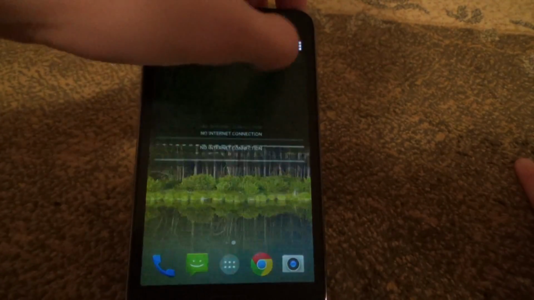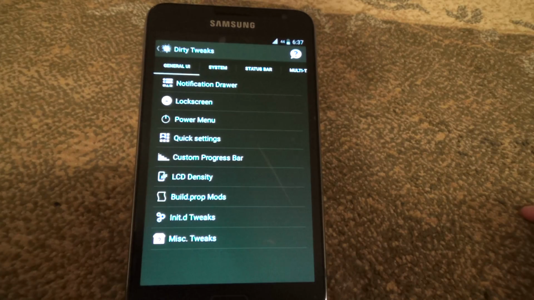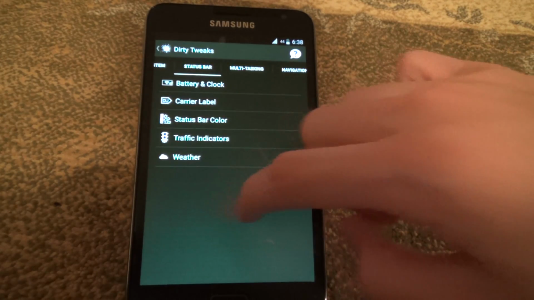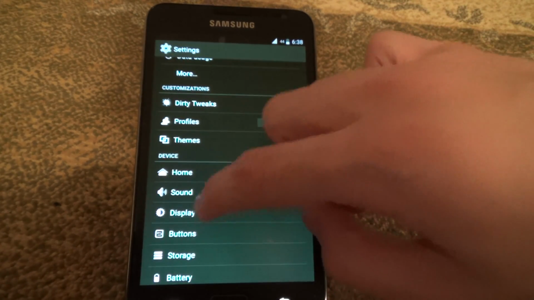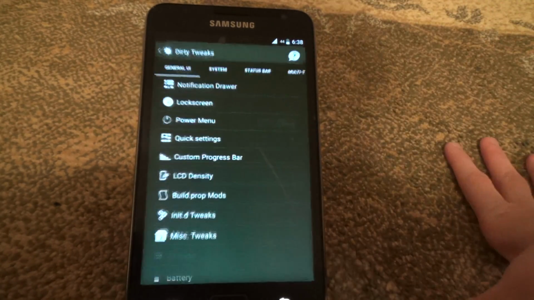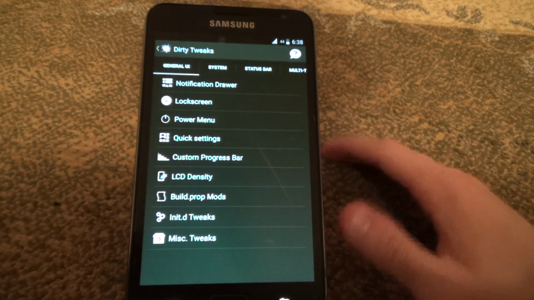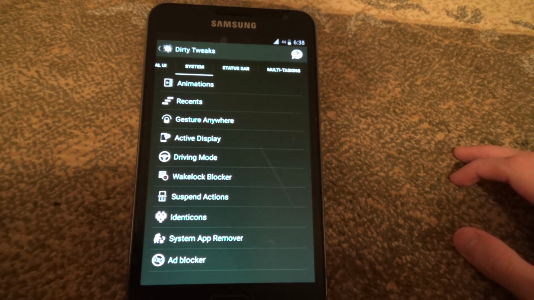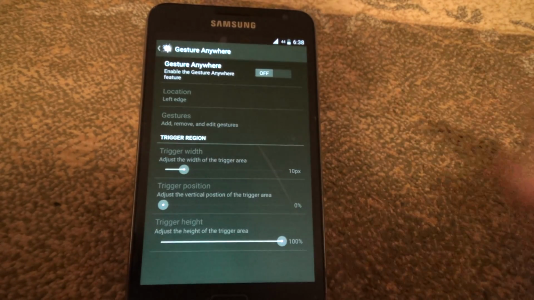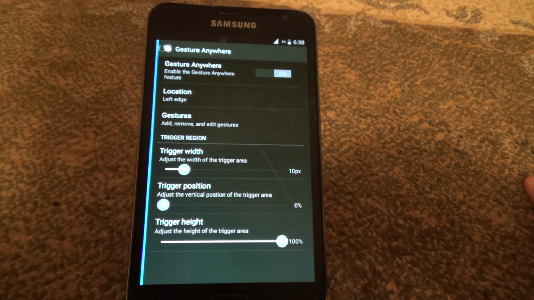What else is there in terms of customization? One of the customizations I like is the on-the-go mode. I'm not sure if it's on this one. I'm not sure where it is, but hopefully we'll find it. I like the animations. You can change the animations. Gesture anywhere, I like this one. You can just do a gesture and it takes you to a certain app that you've picked.